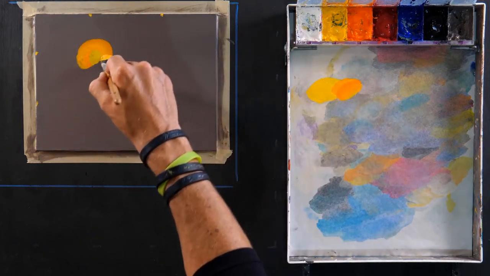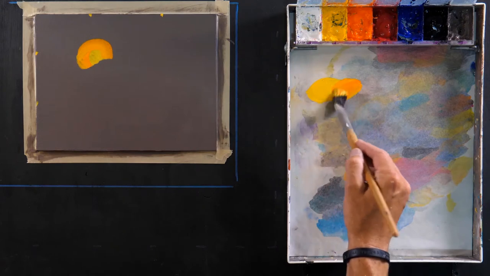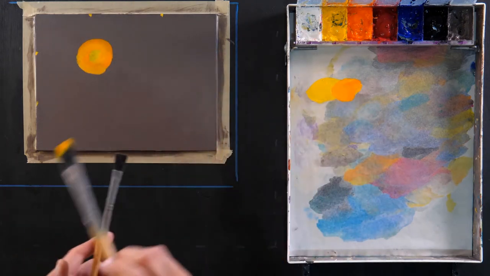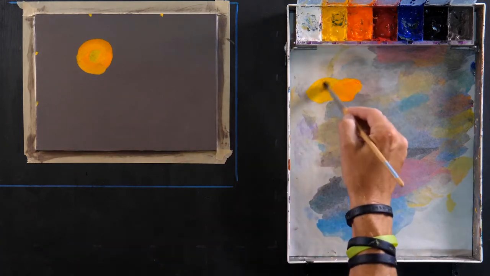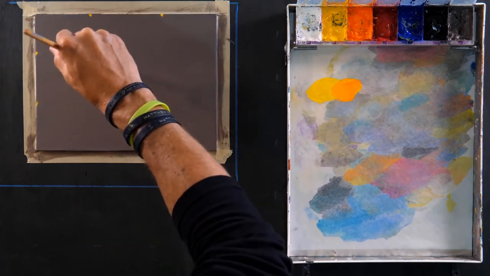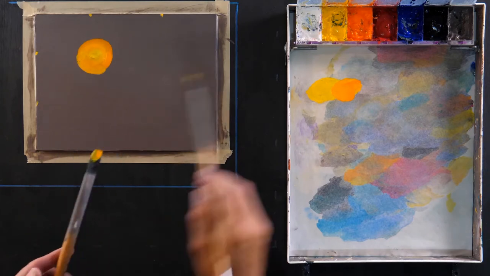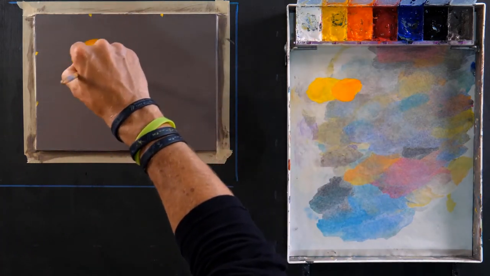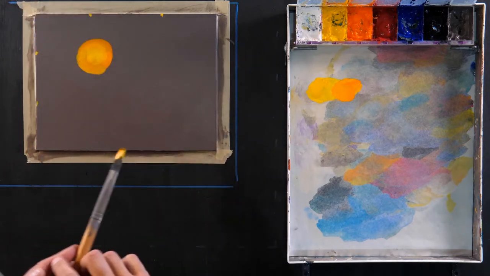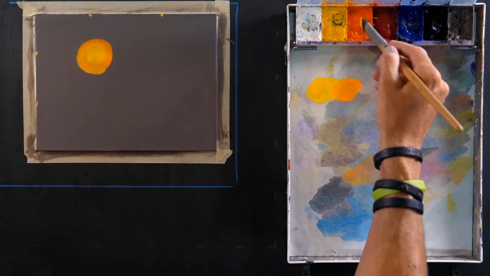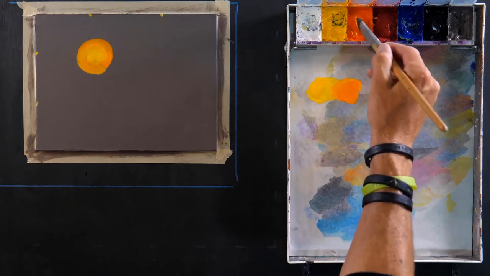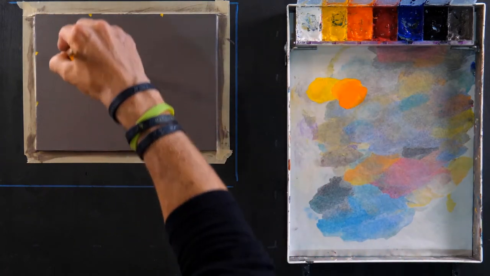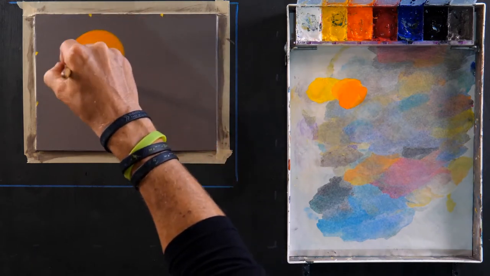So I've chosen my yellow. I mixed a little bit of orange into that, and we've got a bit of this radiating color starting. And if you need to grab a different brush to have something that's a little bit clean, you can do that. And we're gonna do this a couple times. So now I'm getting a little bit more of a pure orange color and start bringing that around.